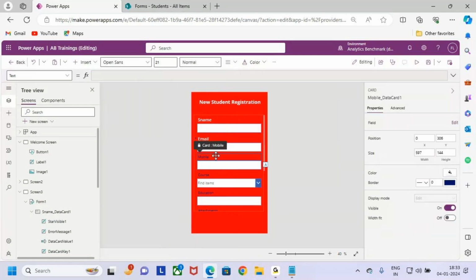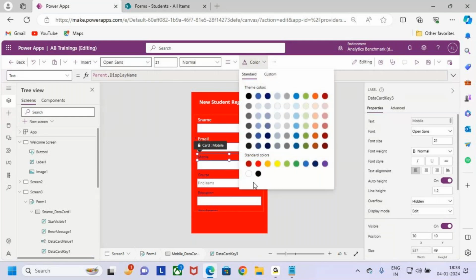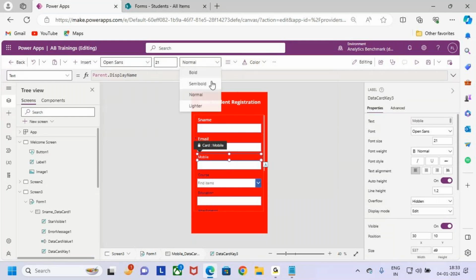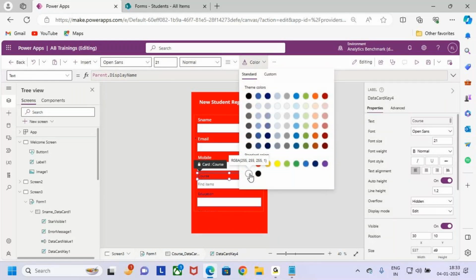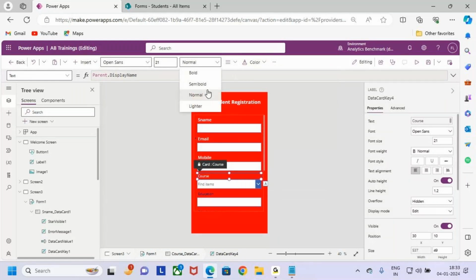Let me go to the mobile, select the mobile, change the font color, keep it in the semi bold, and make it as 26. Change the font size as 26. Click on the enter button. Next, go to the course, align it to center, no center. Just go and change the font color white, semi bold, 26.